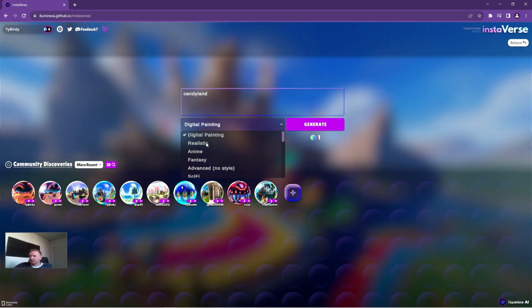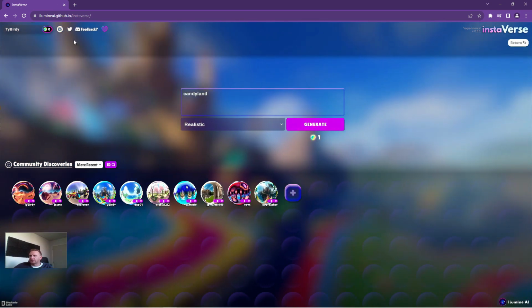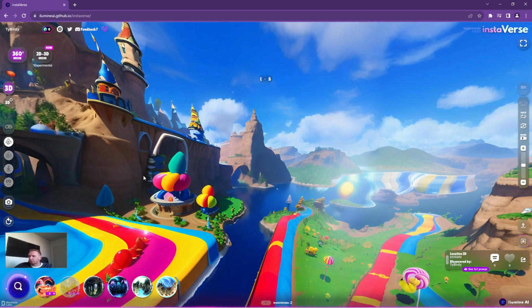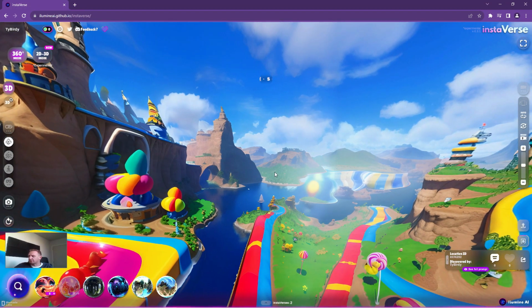All right, so it basically uses a couple of credits to create these images. So if you want to, you can just go buy some credits. And ultimately what you do is you click on the generate button. And this is what it's created. It's a pretty fantastic Candyland scene and pretty detailed.